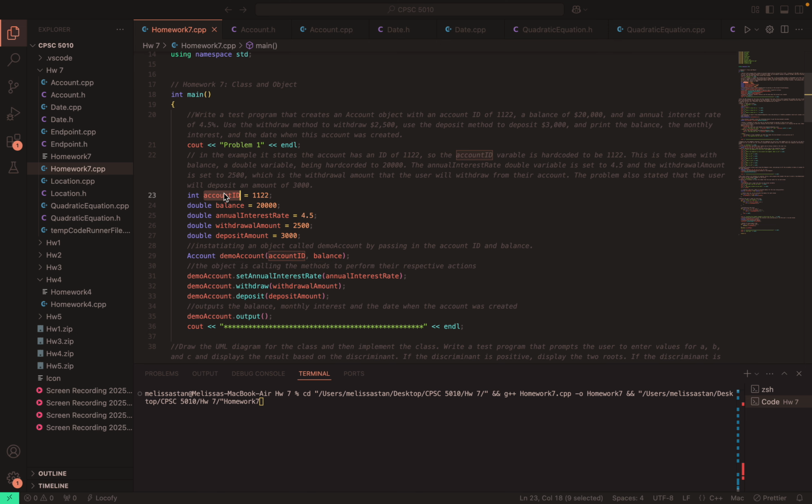It says they want to set the account ID to 1122. Then I did. It says for the balance to set it to 20,000. I did. It says double, and it gets implicitly cast, so it's fine. Annual interest rate, it says to set it to 4.5. So I did. Withdrawal amount, I set to 2,500. And then for deposit, I set to 3,000.